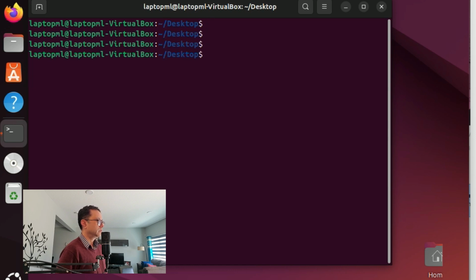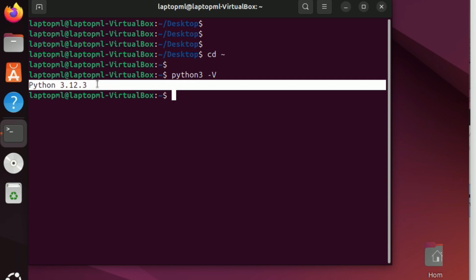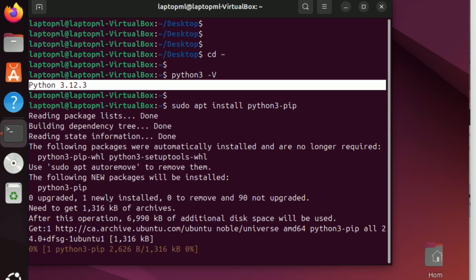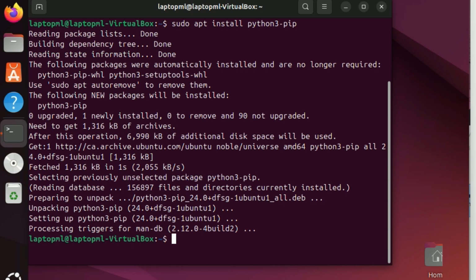Python is usually installed as part of the Ubuntu Linux installation. Let's check the installed Python version. Version 3.12.3 was installed on mine. We need the Python 3.12 package installer, so let's install that first. Next, we're going to install a Python virtual environment.